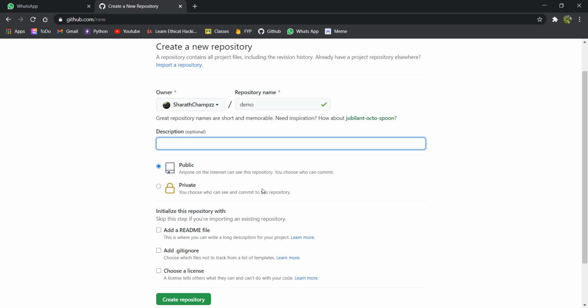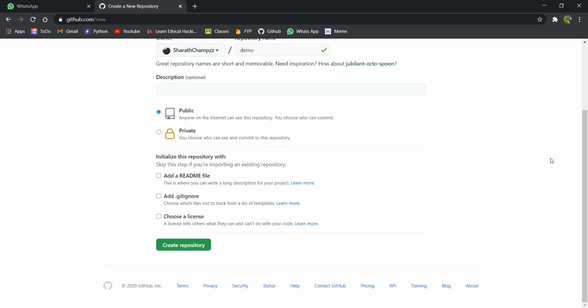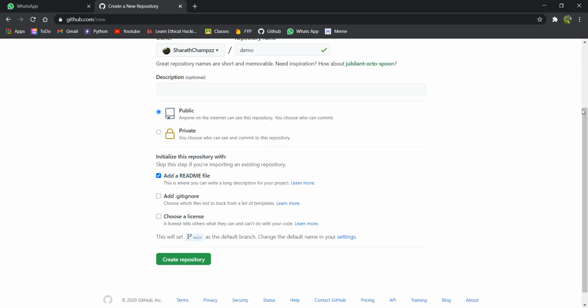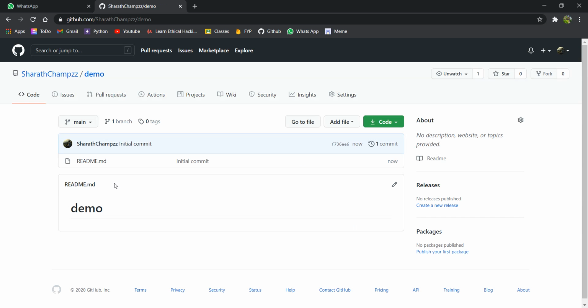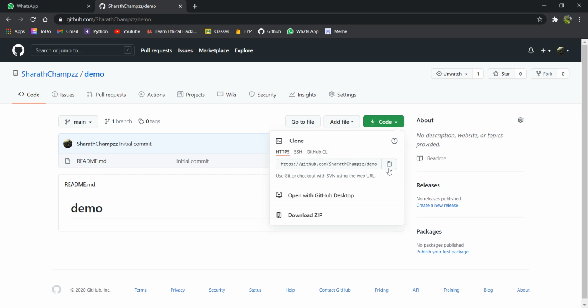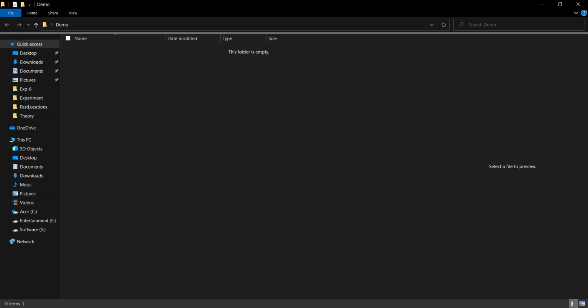You can choose between public or private, and also who can commit to this repository. Let it be public at this time. Add a readme file, and now create the repository. Okay, it's creating. Now, if you want to add a file from your local machine to GitHub, just go here, copy this HTTPS link, and create a folder.